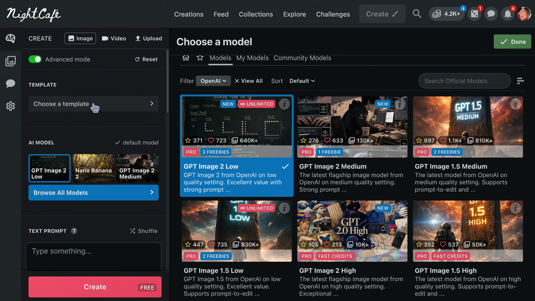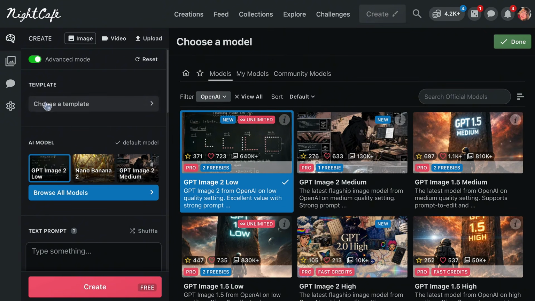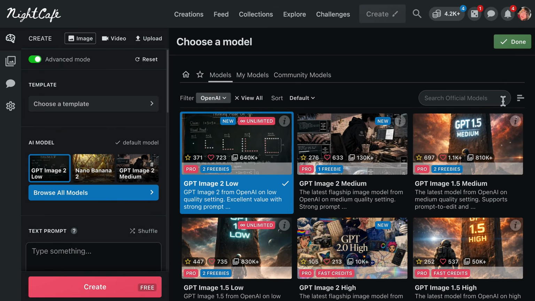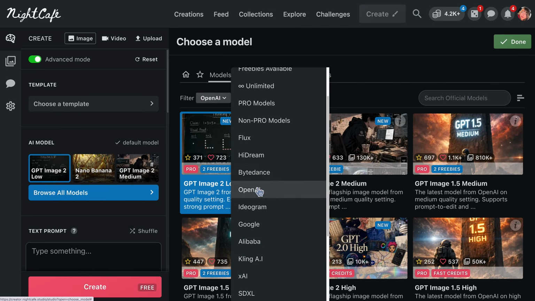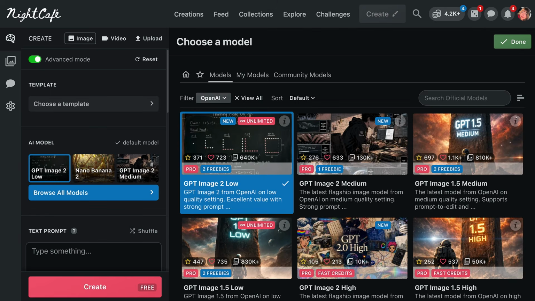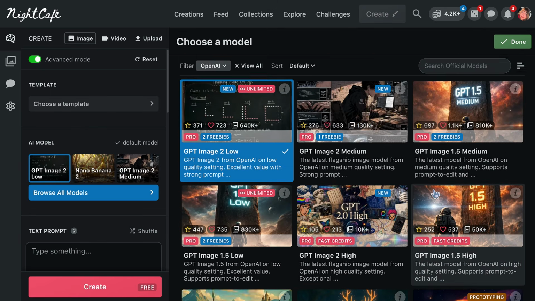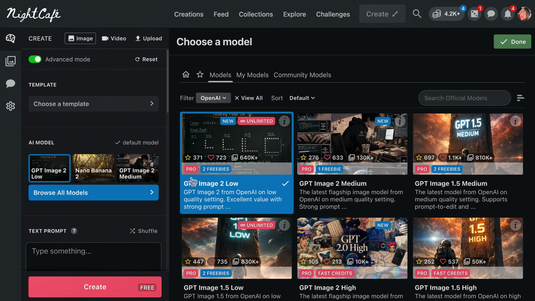So this is how you're going to access these 3 models. We're going to go to NightCafe, which I have open now. And we're going to make sure we have advanced mode on. Well, you can browse the models with advanced mode off, but I do like advanced mode. It gives you more options for settings, aspect ratios, and other things you usually don't have on non-advanced mode. So we're going to go to filter and hit OpenAI. And this is going to filter all the OpenAI AI models we have. So we have GPT Image 1 low, GPT Image 1.5 high, and GPT Image 2.